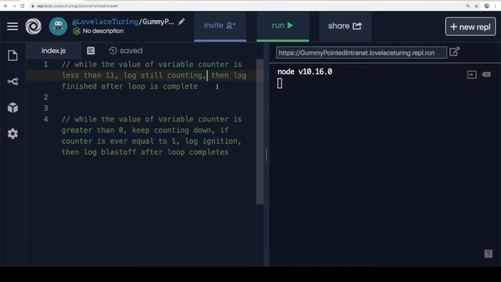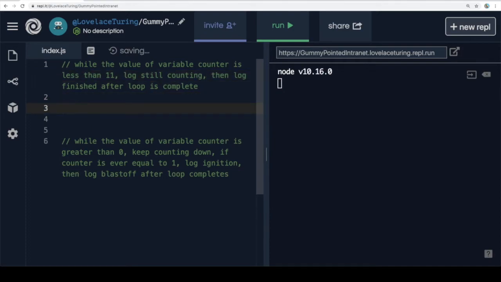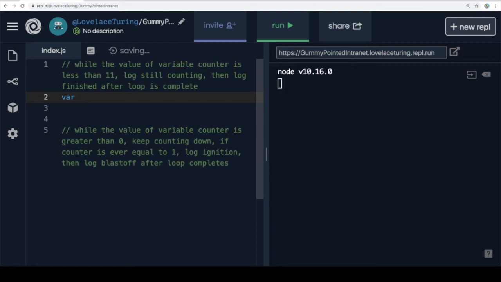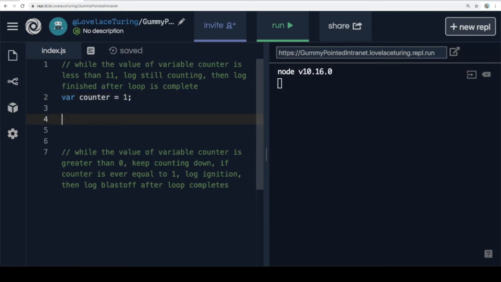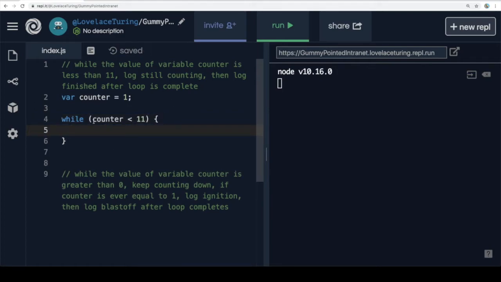So anyway, while the value of variable counter is less than 11, log still counting, then log finished after the loop is complete. So a couple things implicit in this definition. One is there's a variable counter, and let's start it at 1. So we're going to write our while loop, and we'll say while the counter is less than 11, and then here is what happens while this is true. So as we said, it's going to evaluate this. The counter is less than 11, so it'll say console.log still counting.